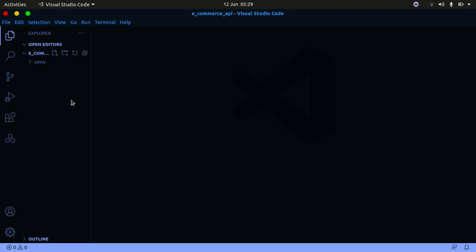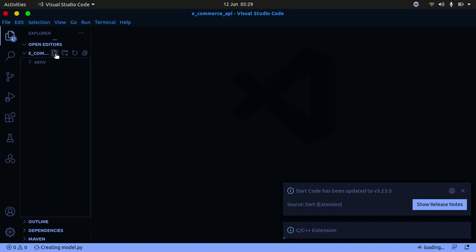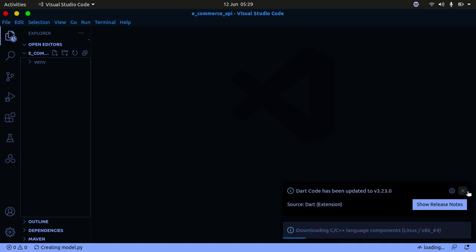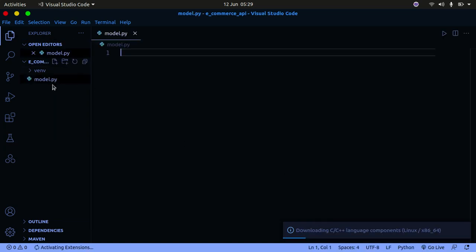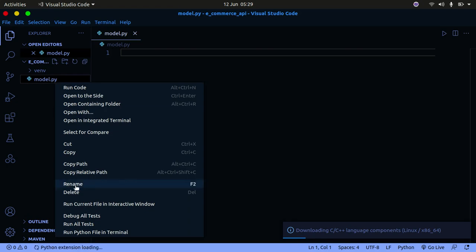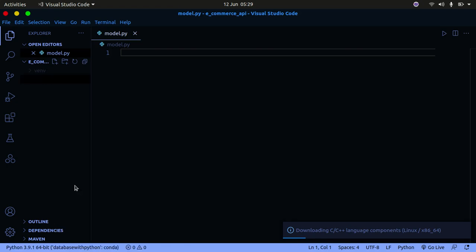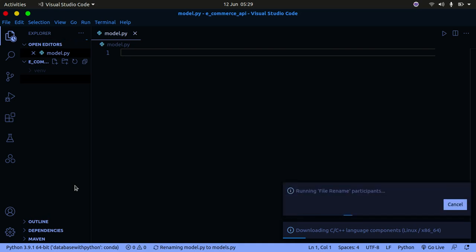So let's just create in here a folder, right? You're going to call this a Python file. You're going to call it model.py. This way we're going to be keeping our model. So let's just call it models. It makes more sense if I call it models. So let me just rename that to be models. Okay, so I have that file called models.py, and in models.py that's where we're going to be writing our models.